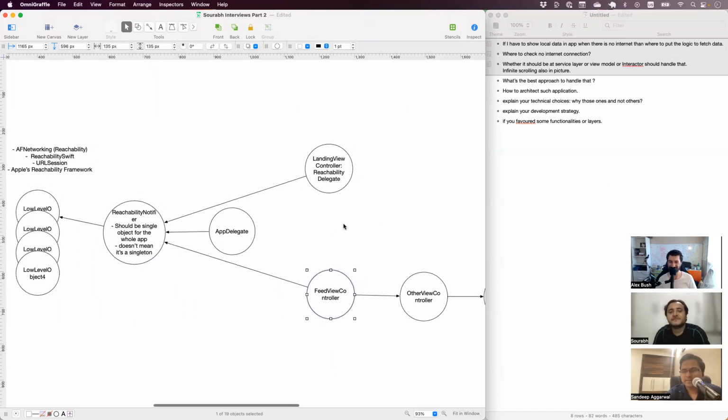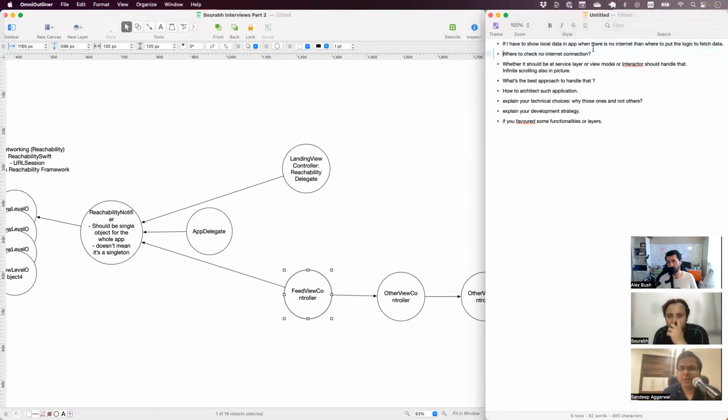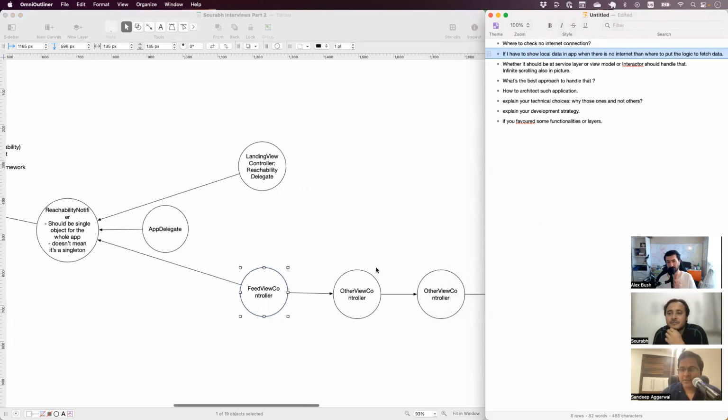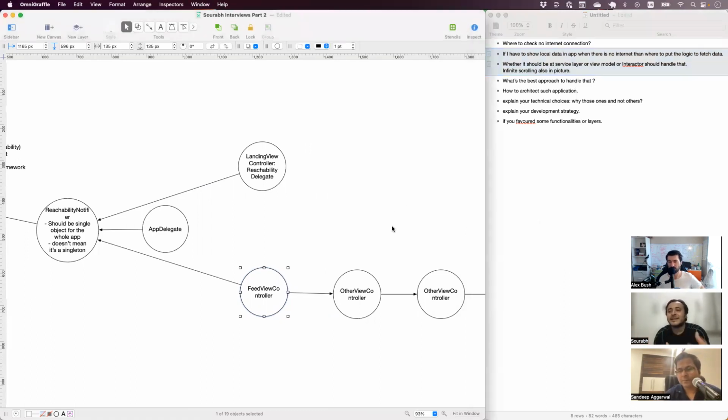I guess if I have to show the local data, where to put the logic to fetch data? So logic to fetch data, right? Fetch data as in from DB and network at the same time. If you didn't get any data from the network, meaning there's an internet connection error, then you just swap the data to the data source from local DB.